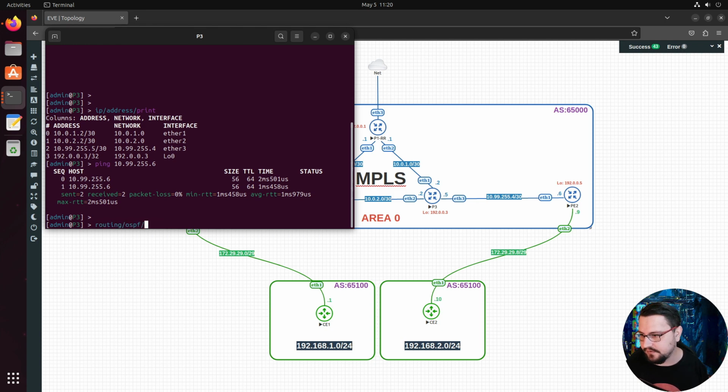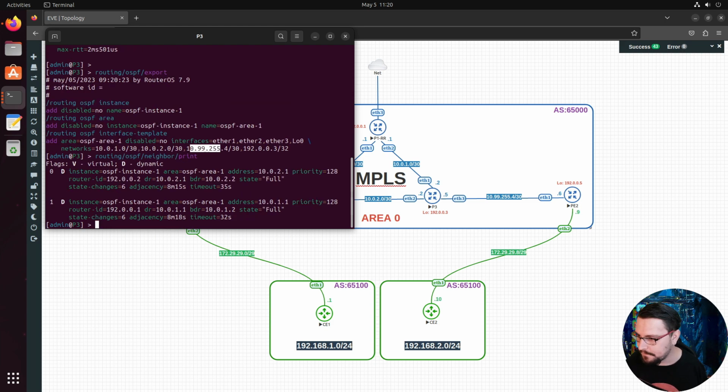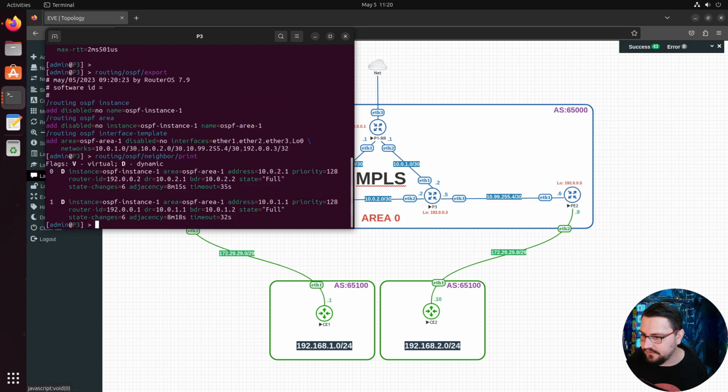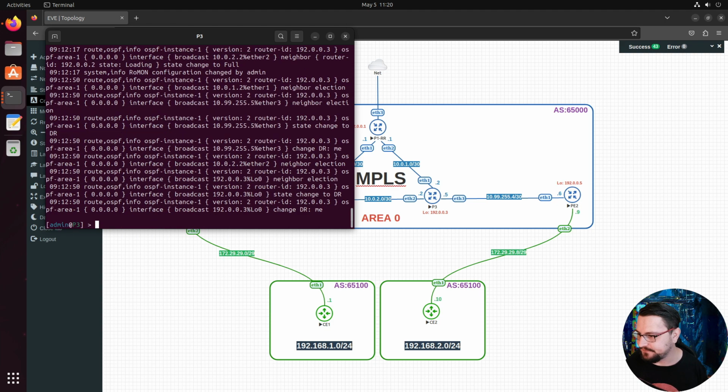Let's just look at the OSPF config here. So I've added this network, which is correct. I've added the interface. So this looks pretty good to me. But I still only have the 2 neighbors. Why is this failing? Let's see if we can pick anything up in our logs. So log print.